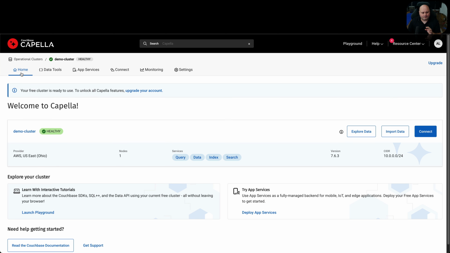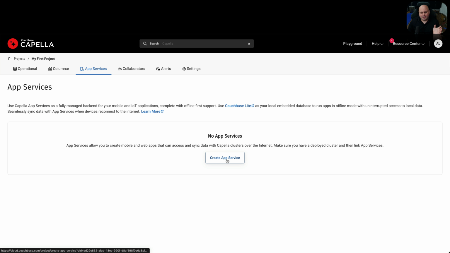When you click on that and drill into it, you're going to see here's my demo cluster. You can see I should have data already in it. I have a bunch of options here, and one of these is deploy app services. You can see there's a link right here. We want to do that, so we're going to click deploy app services. It's going to take us to the app services tab, which we could have got to another way, but that's fine. We're going to click on the create app service button here.